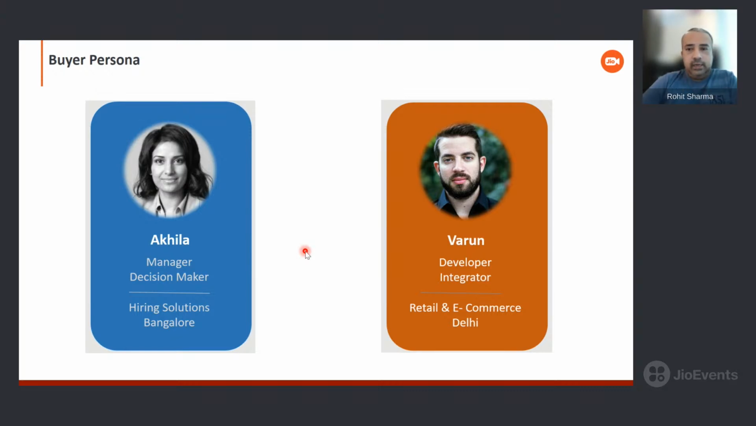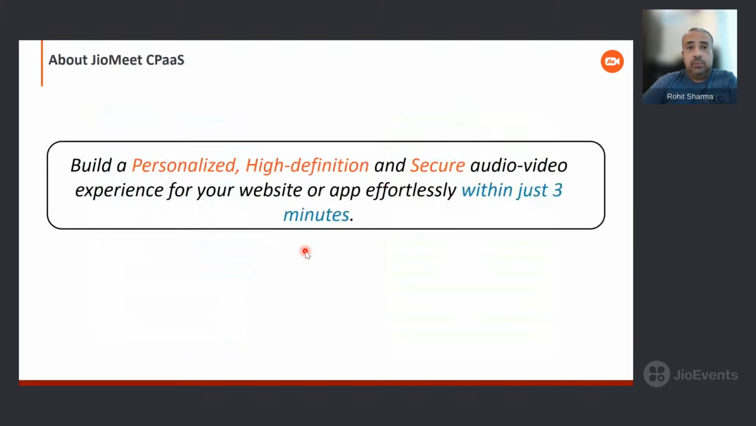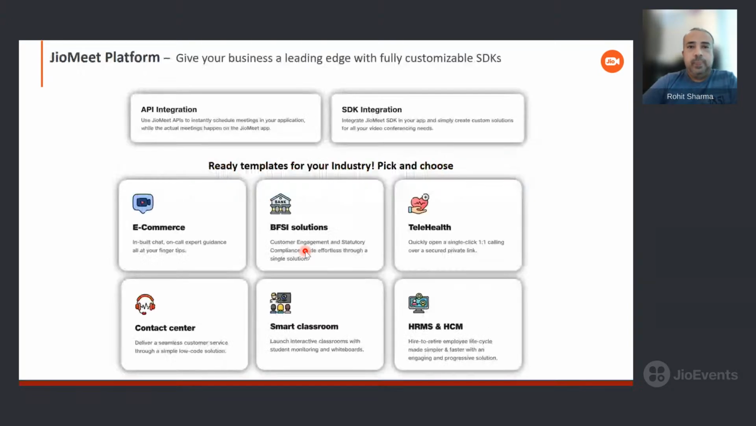With that, and solving those problems, JioMeet CPaaS offers a personalized, high definition and secure audio video experience for the website and app, which is effortless. You can actually build it within just 3 minutes. So we are going to talk about 3 minutes. Sarthak will talk about that more. But before that, how do we achieve that?